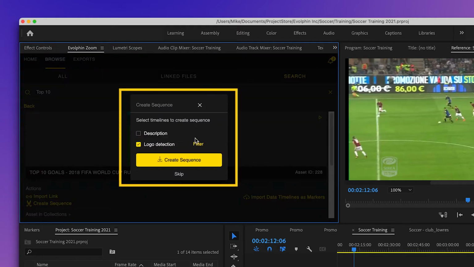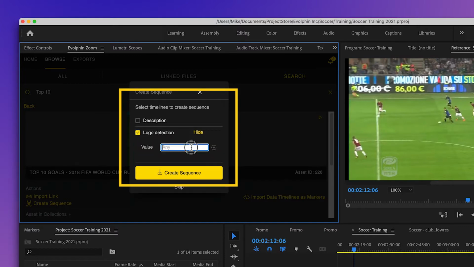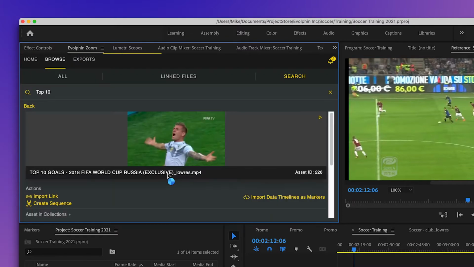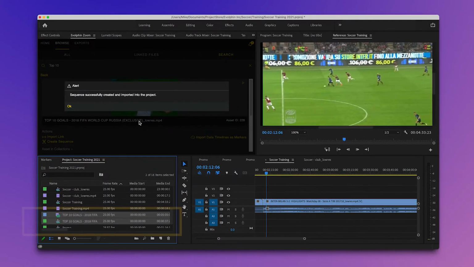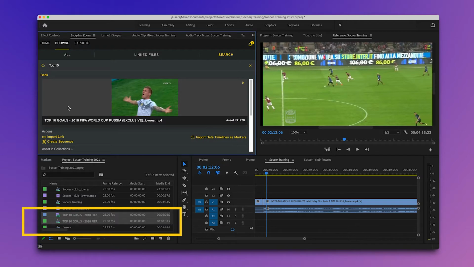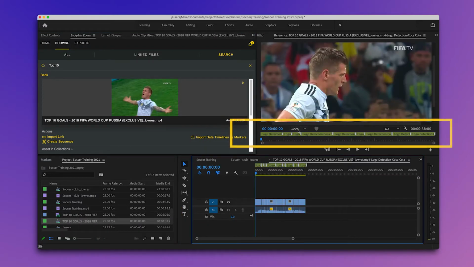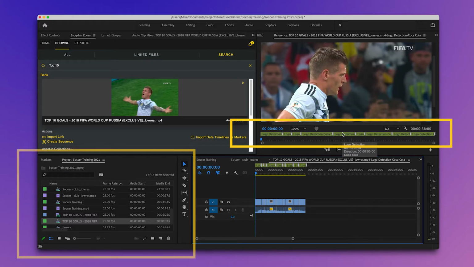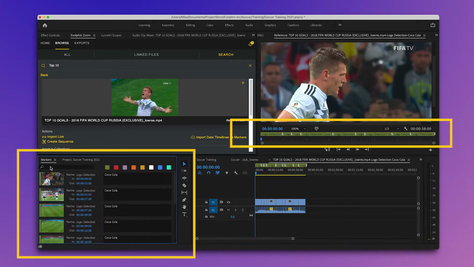He then selects the AI-based logo data timeline, searches for the term Coca-Cola, and clicks the Create button. Lo and behold, the Zoom plugin has created a sequence with the clips of all of the Coca-Cola shots from the footage. Mike can even see the markers on the Premiere sequence timeline as well as in the markers panel.